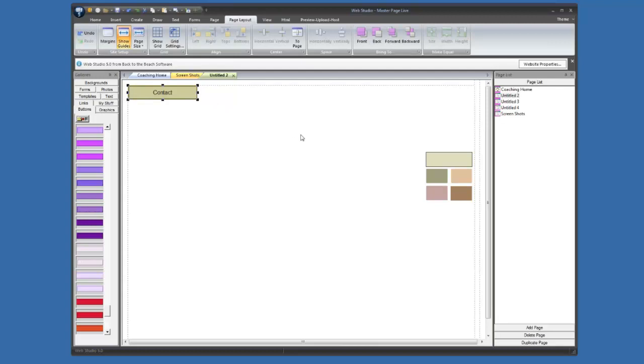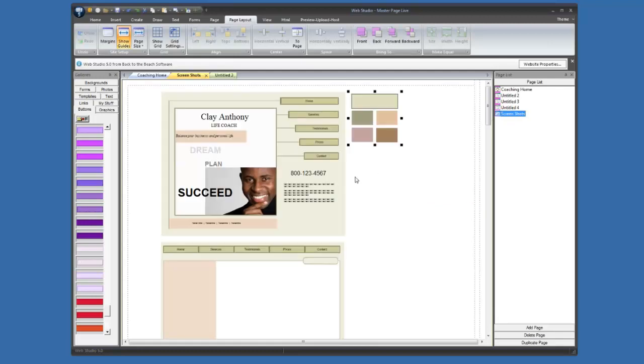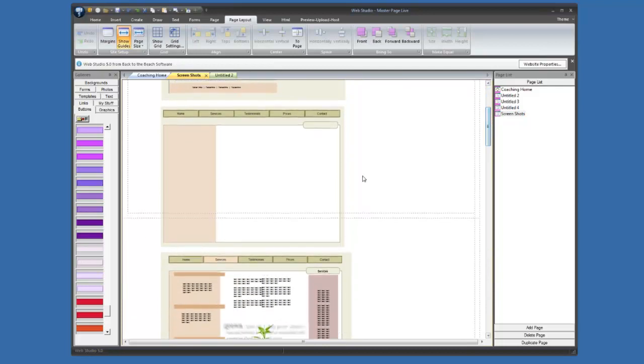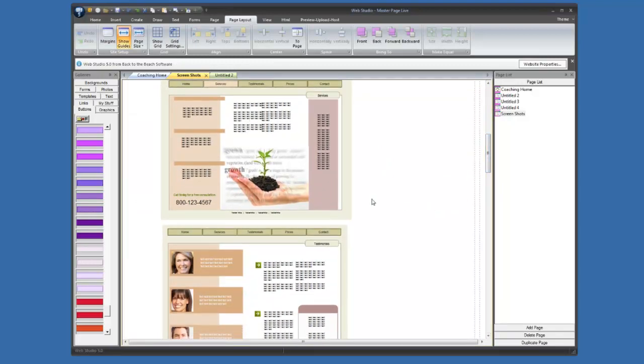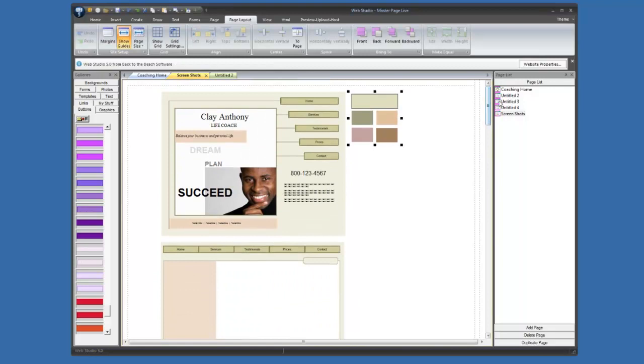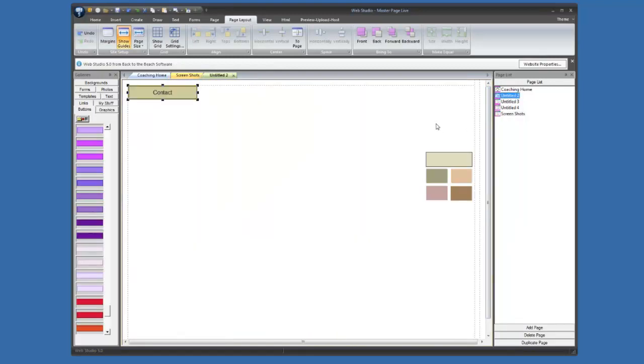I decided that on my second page I'm going to keep my navigation bar across the top. Let me show you a screenshot of what I'm going to do. Here is Clay Anthony's homepage. This is his master page, and these are his pages that I built from the master page. This is his services page and his testimonial page. But in web design, the way that this usually works is you start by building the second page to see how you want it to look, and that's what I'm going to do now.